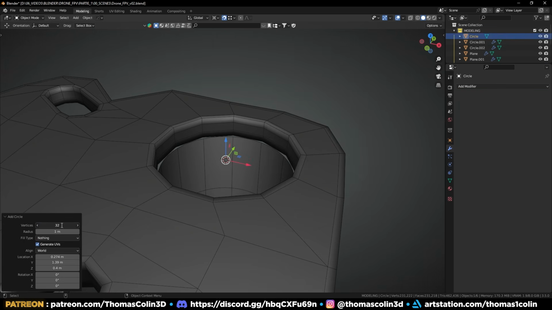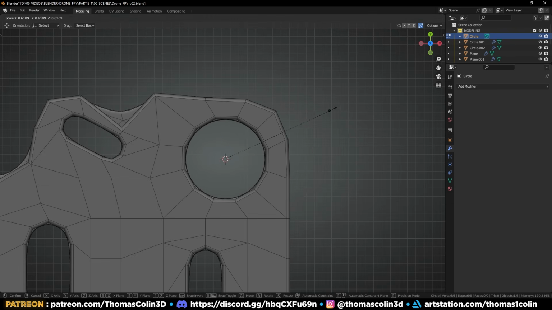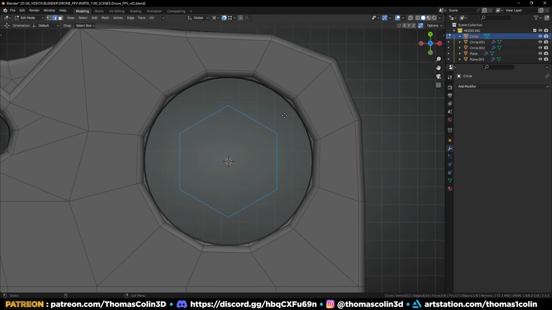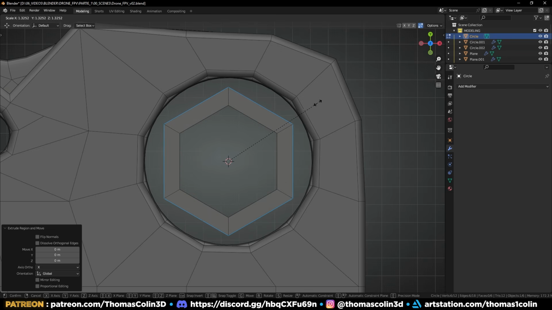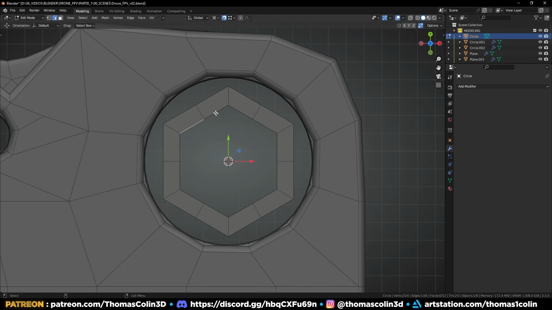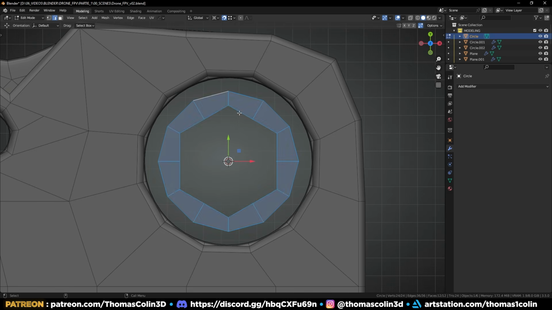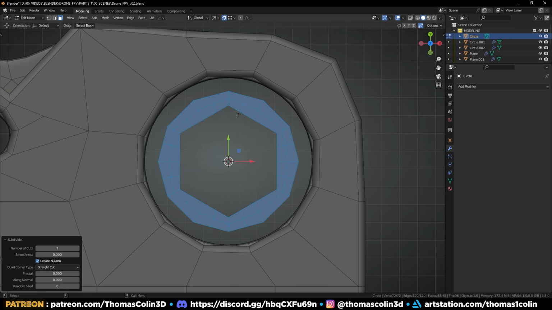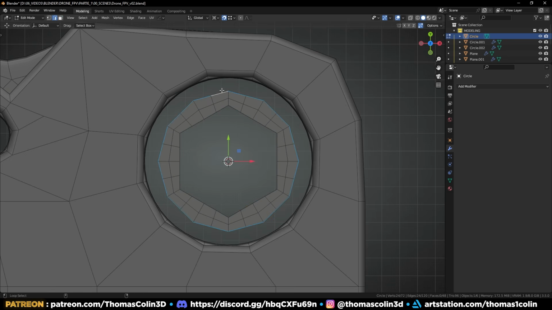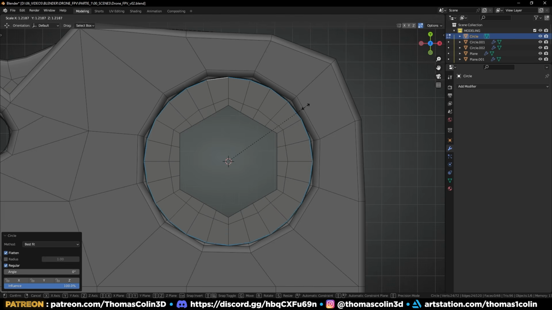Add a circle with 6 sides. Scale it down. Extrude and scale the vertices. Add some loops. Right-click, loop tools, circle. Select the faces. Right-click, subdivide. Right-click, loop tools, circle. Scale.